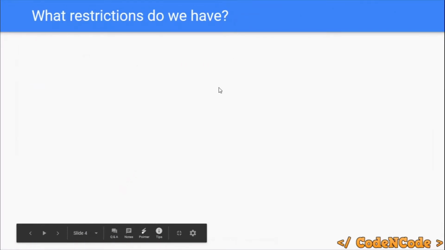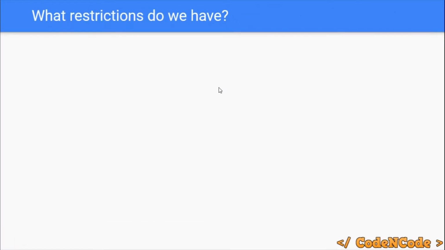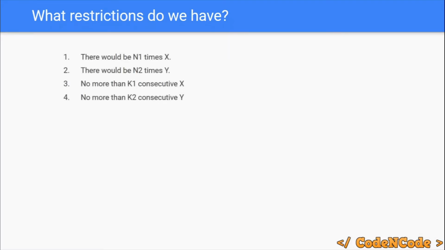So to approach the DP problem, first you have to think about the restrictions that we have. For this problem we have these 4 restrictions. We have to make a 5 length string using characters x and y, but it's not like you can fill each place by x and y. No, there are these 4 restrictions.